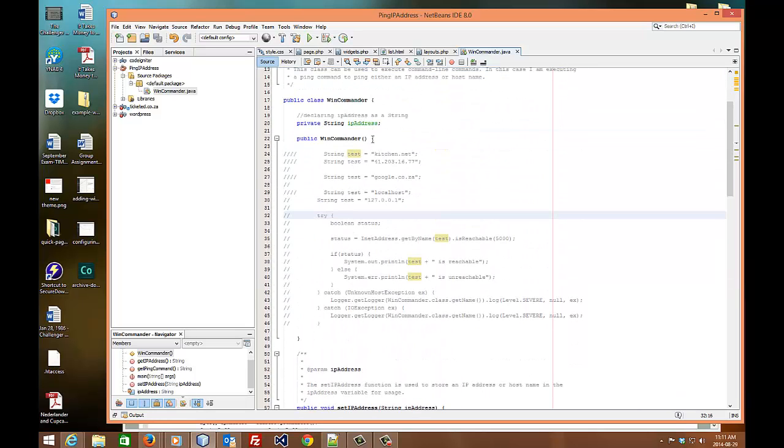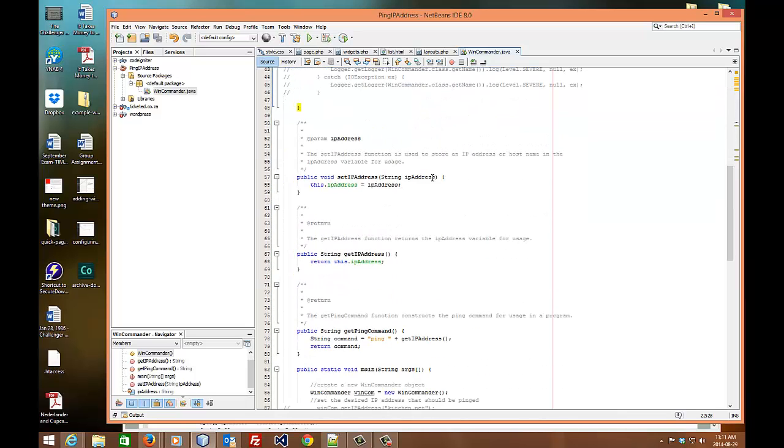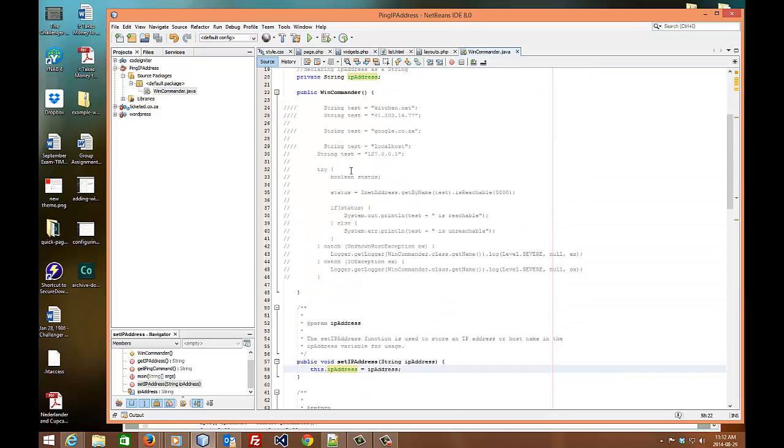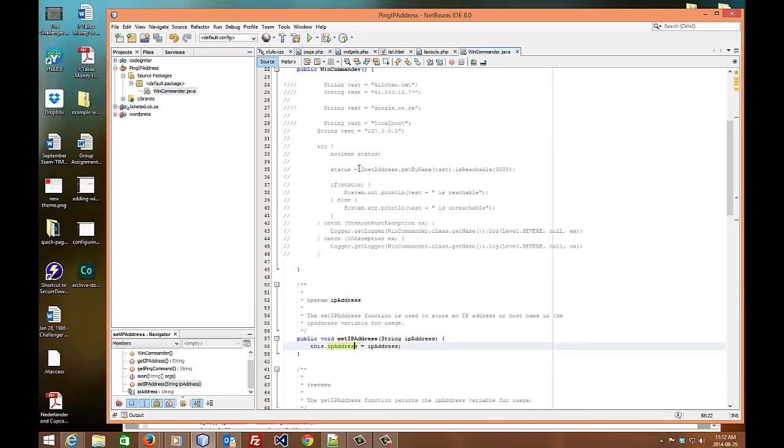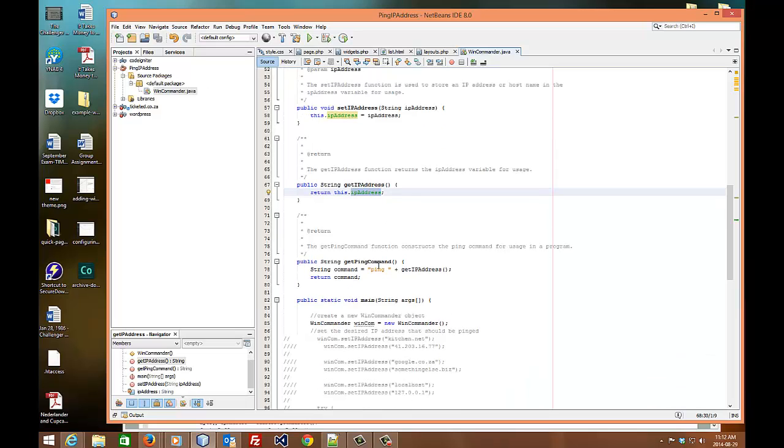I created a class called WinCommander. The class has three functions in it, one called setIPAddress. The setIPAddress just takes a string as an IP address and stores it in the IP address variable, which is declared here at the top. I have another function called getIPAddress, which just returns the IP address variable string value, and then getPingCommand.